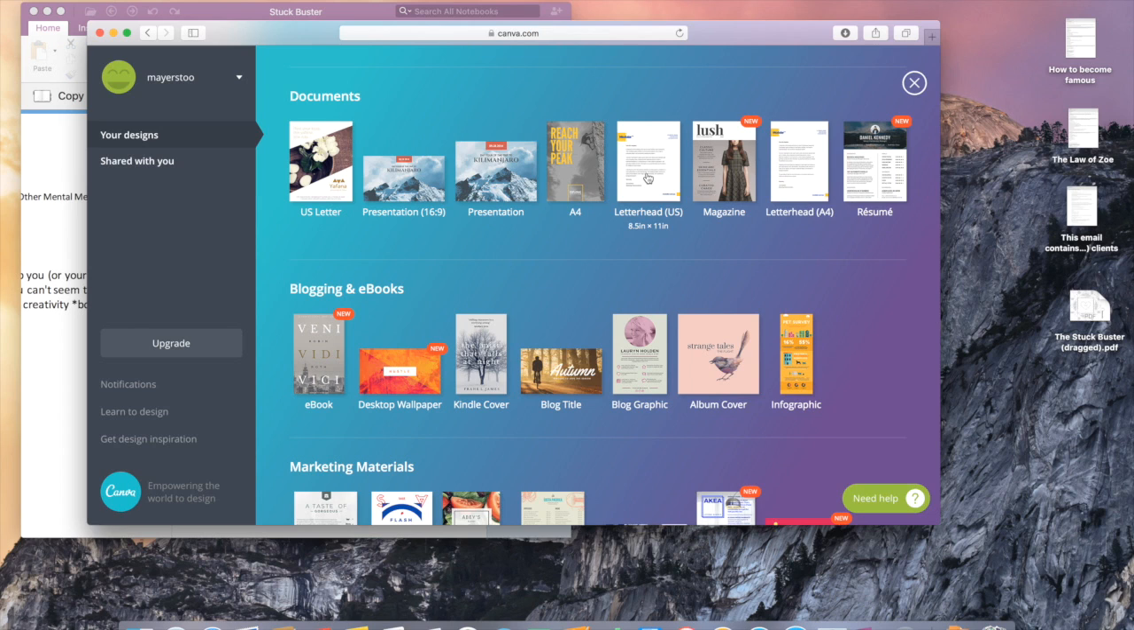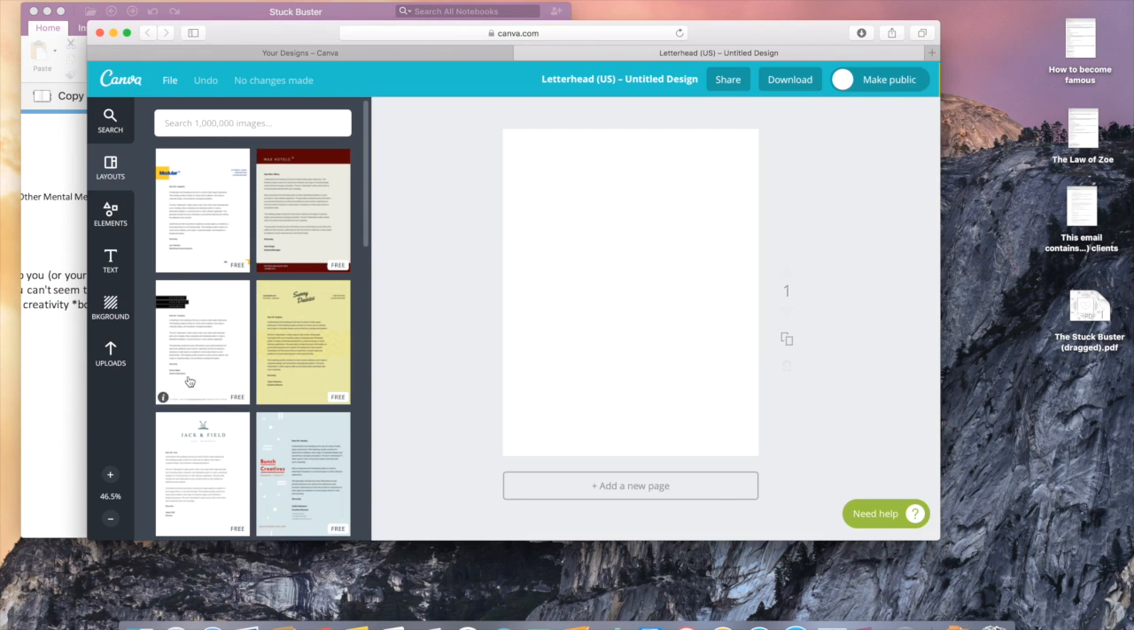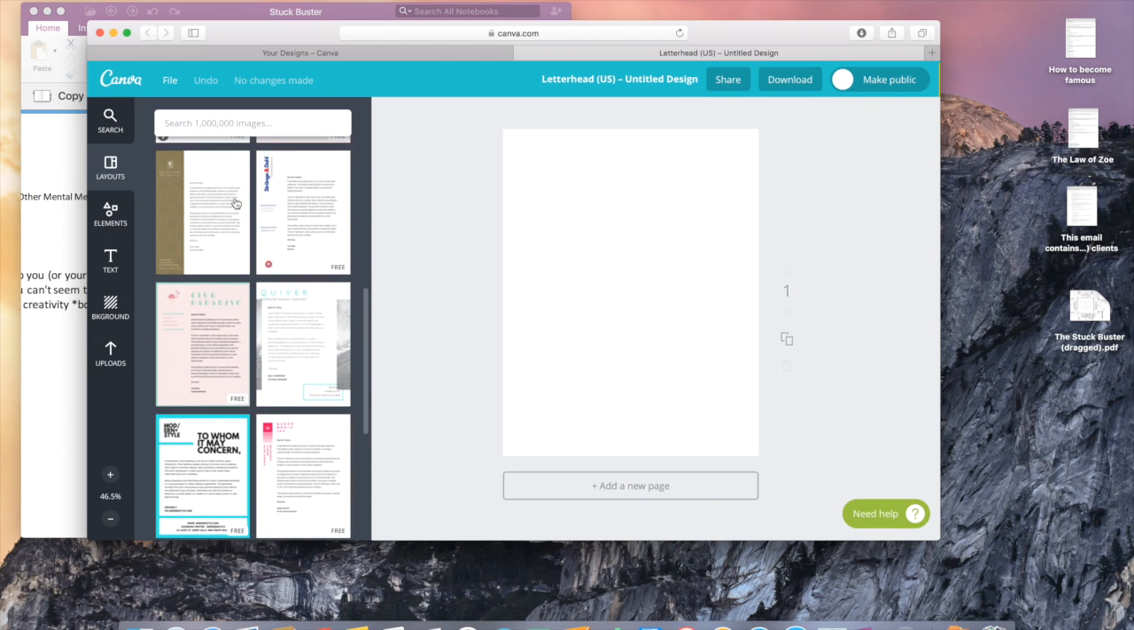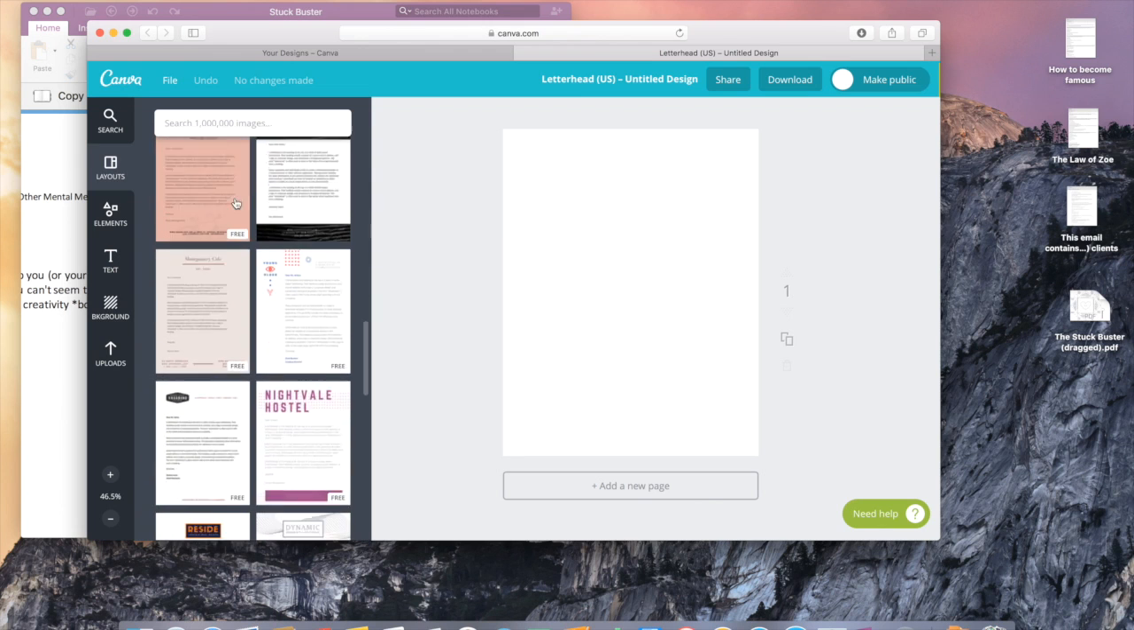I'm going to click this letterhead right here because it's the right size of a normal piece of paper. The freebie that I'm creating, they're going to be told to print it out, so I want to make sure it's the right size for them to print out. So I'm going to click the letterhead. On this left side, you can see they have a bunch of templates or layouts that you can choose from, but it's a letterhead, and that's not really what I'm going for.